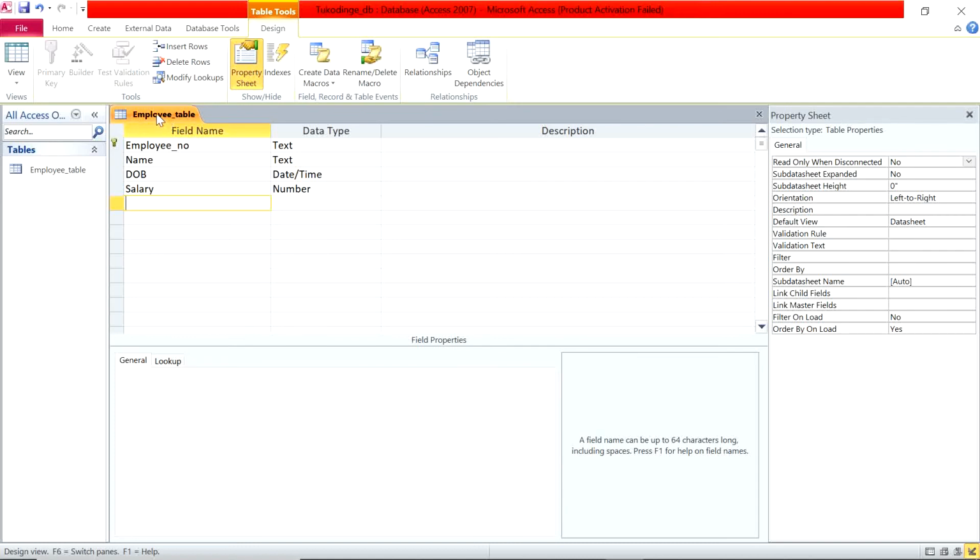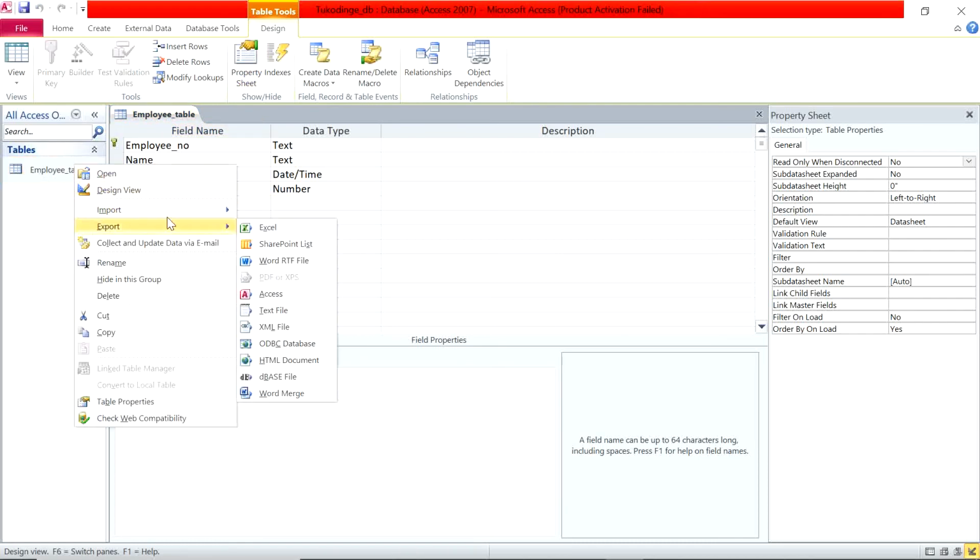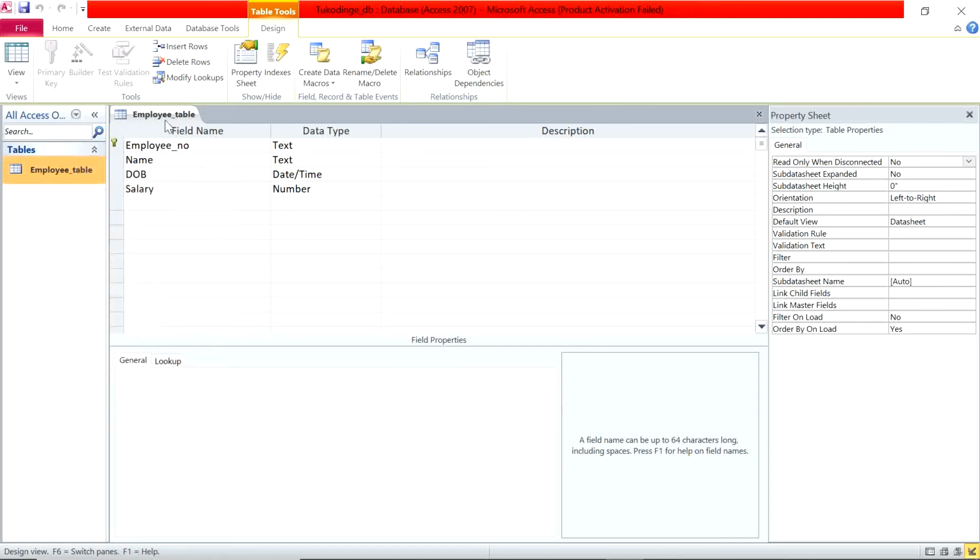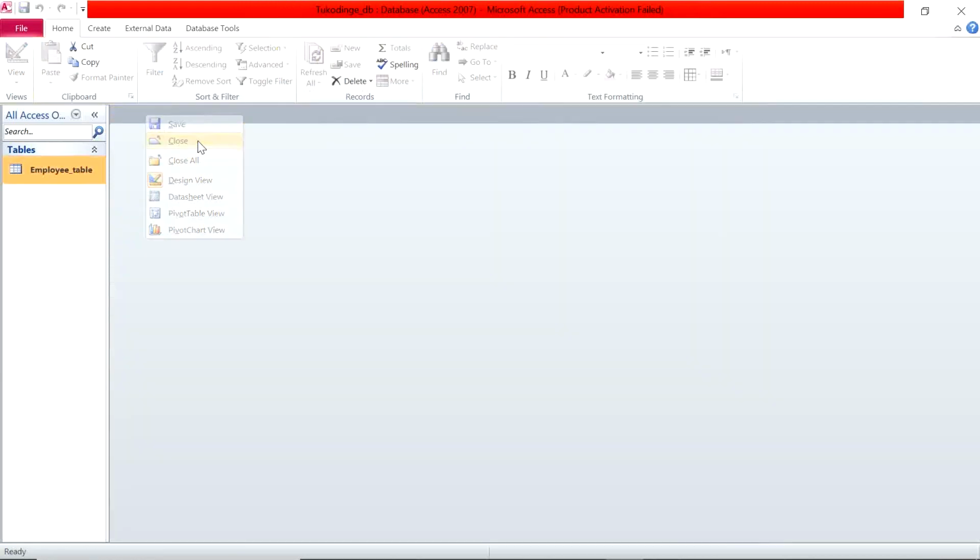Okay, so if you want to save your table, you still go here at the title, or you right click here and then look for save. So now my table is saved. I can go ahead and close it. So for you to close that table, you just right click and then click on close. So I've so far created one table and it is here.